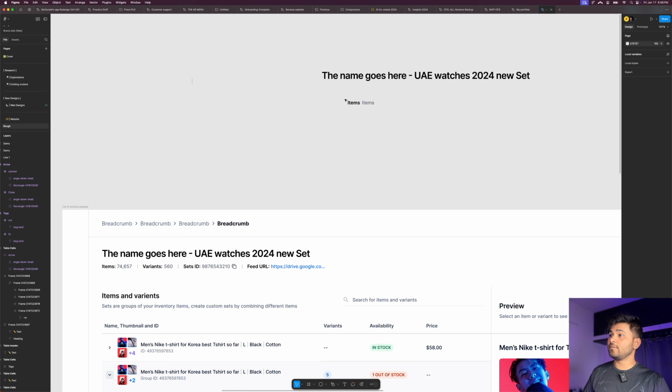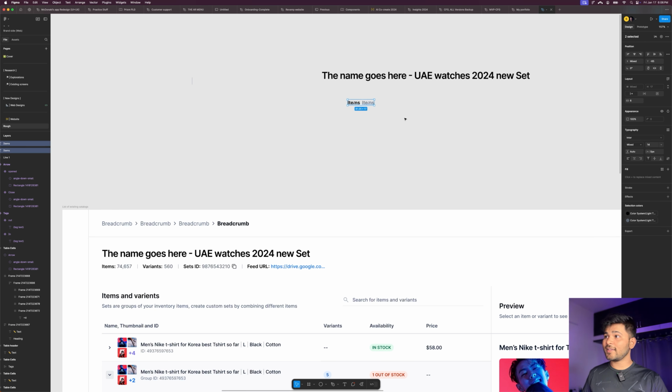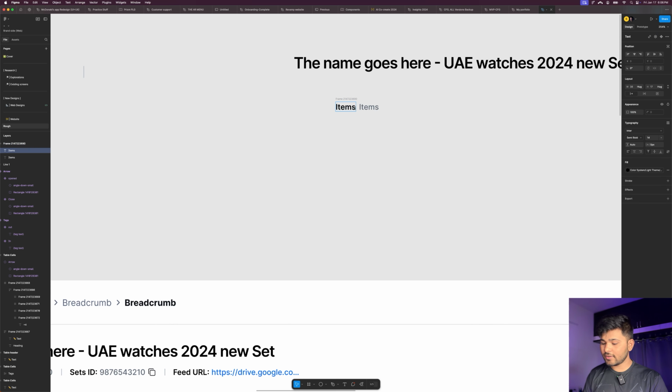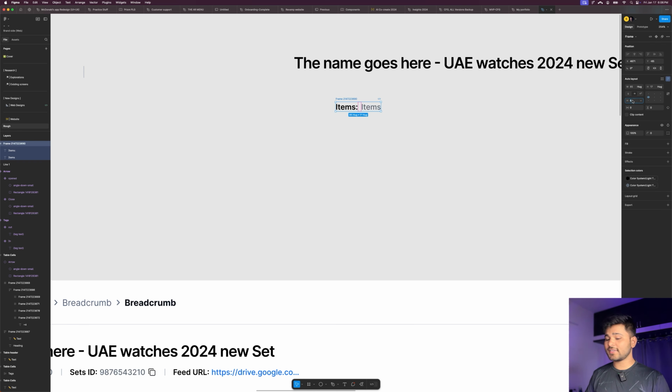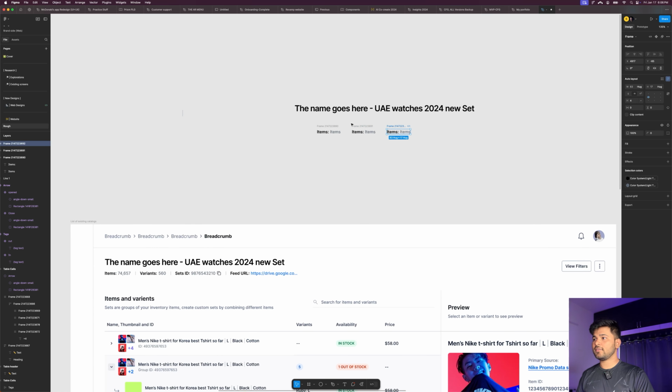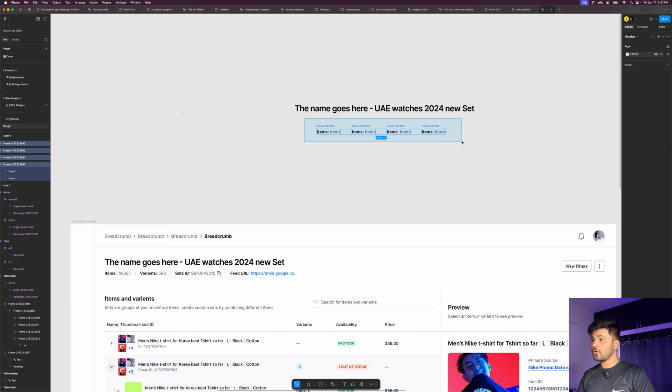Here, I have both of these ready. I can select them and add them in an auto layout. And I'll also add a semicolon here, just like this. Now spacing between is 6. I can reduce it to 4. I'll duplicate this a few times, 1, 2, 3, right? And now I'll select all of them and add them into an auto layout.